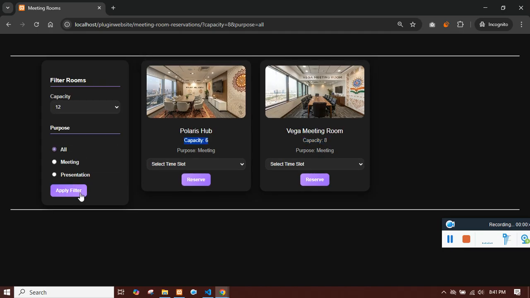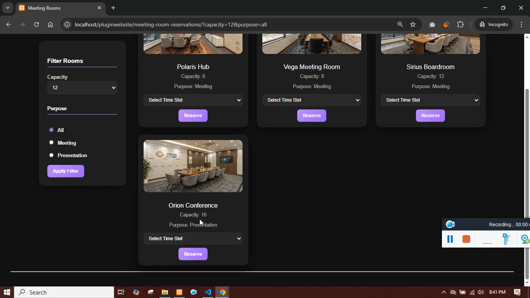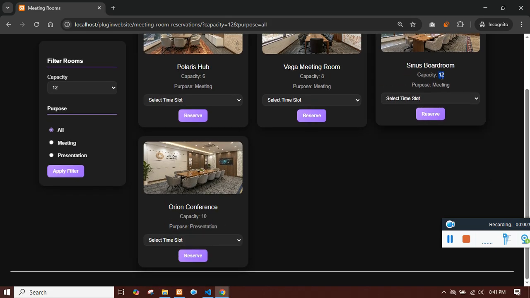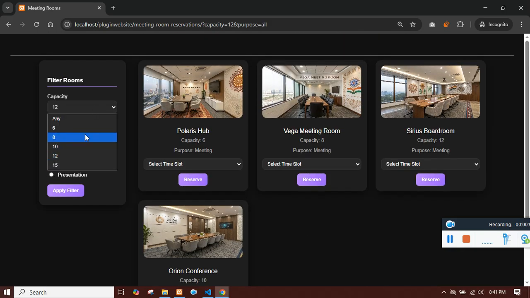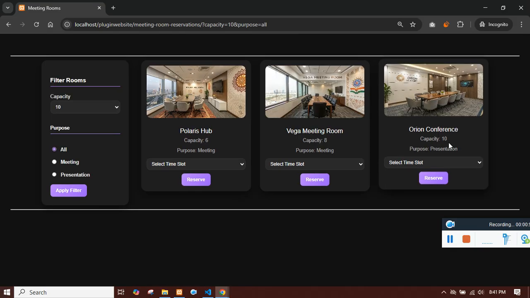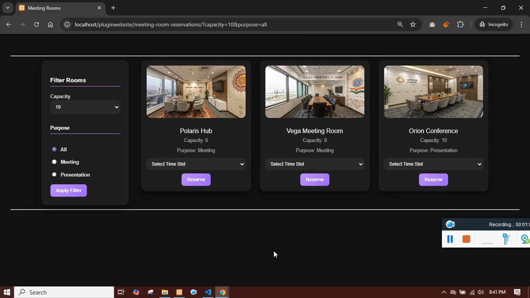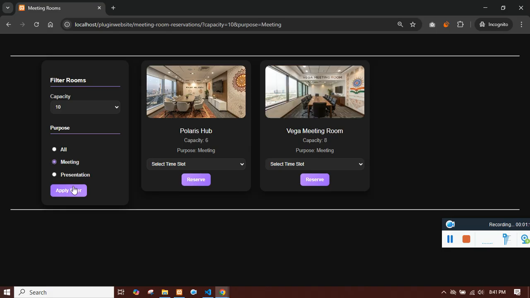Now if I make it 12, you'll see this is capable of holding 10, this is capable of holding 12, and this is capable of holding 8. So based on that, 12 and less than 12, the filter is made. If it is 10, it's 10 and less than 10, and you'll see 10, 8 and 6. Cool.